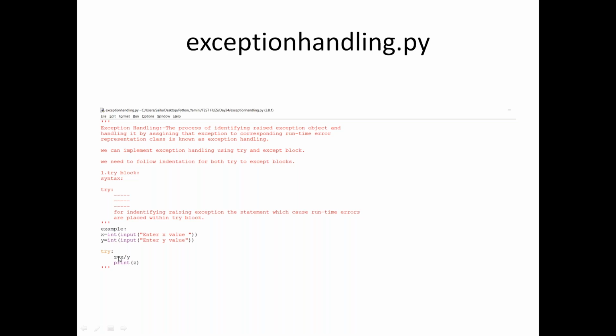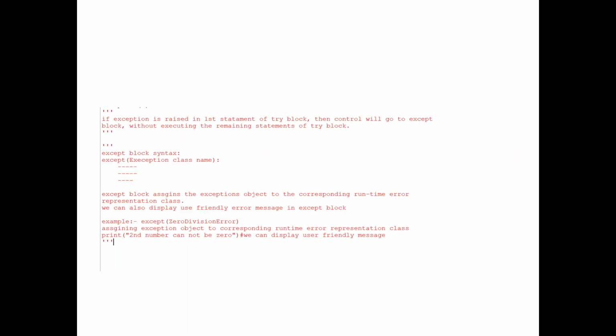Not only this one, going forward, if you're writing 100 lines of program and have multiple exceptions, maintain multiple tries. Try z equal to x by y. Try z equal to x minus y. So you can write multiple pieces like this. If an exception is raised in the first statement of the try block, then control will go to the except block without executing the remaining statements of the block.